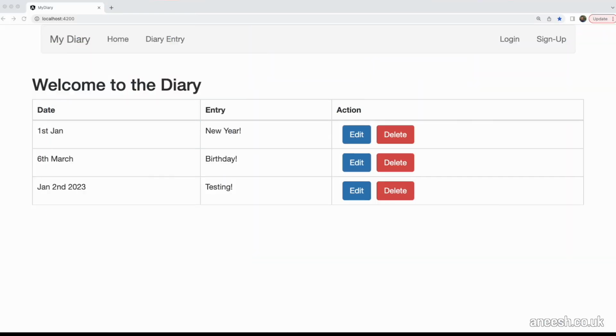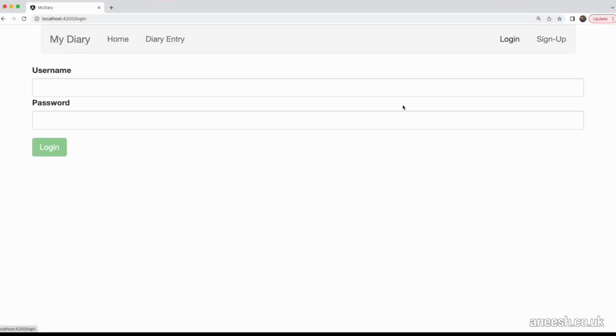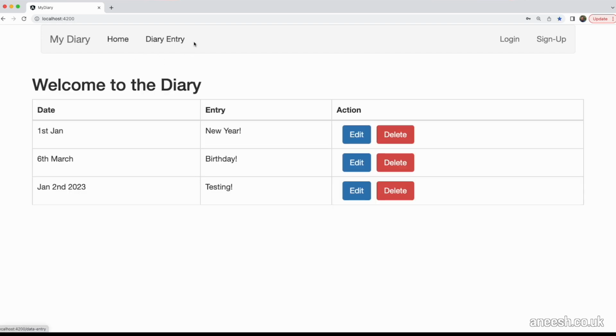So if we take a look at our application, we currently have a few issues. So for example, the login and sign up buttons remain in the view even though a user might be logged in. There also isn't a logout button, and also the actions to add a new entry appear available even when a user isn't logged in, and this is something that they actually wouldn't be able to do.